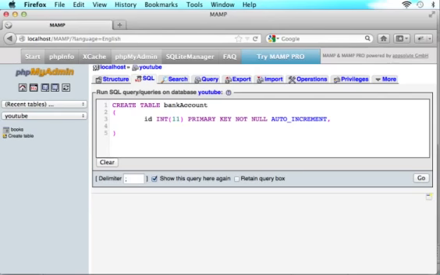Then the next two columns that we are going to make are one called checking balance, and let's make that a decimal, comma, and then make saving balance, decimal.